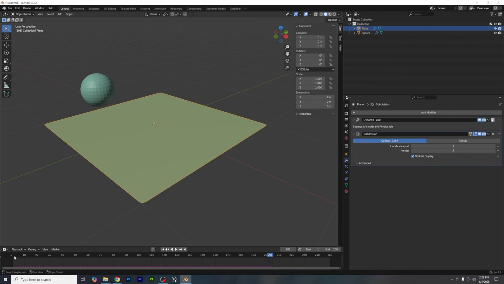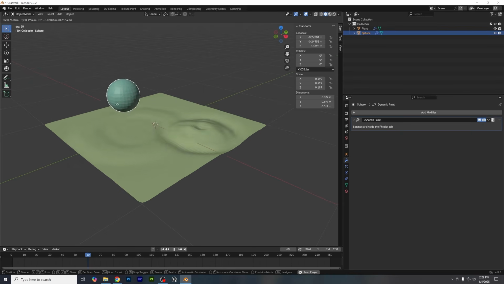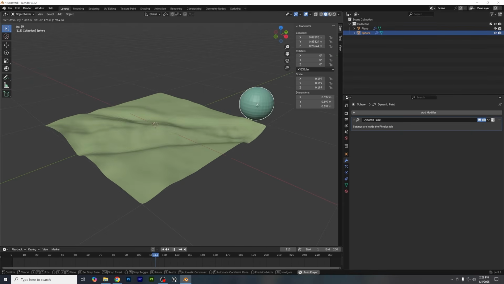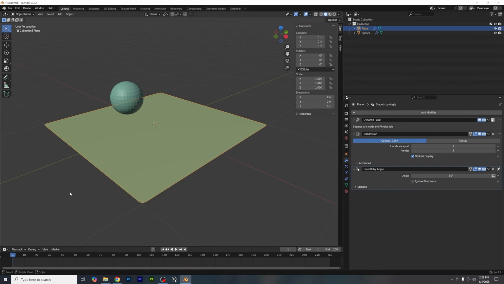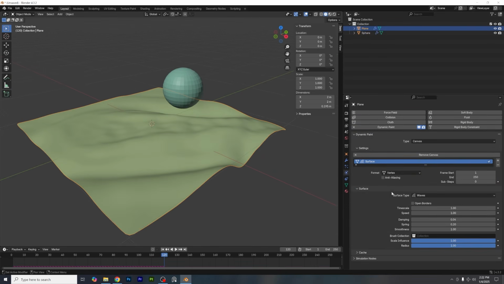At this point, we can now animate our sphere in any way we choose, and we can watch the results in real time. Be sure to always go back to frame 0 before attempting to play back your simulation. Experimenting with the surface properties can also drastically affect your simulation results. Play around with damping, spring, and smoothness for different timing and effects.